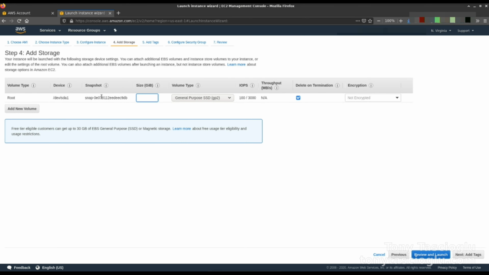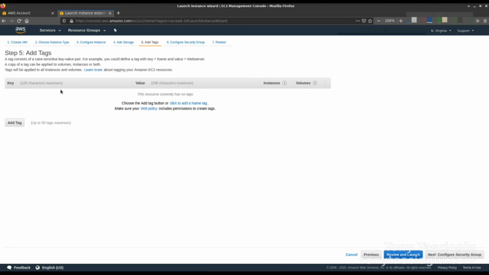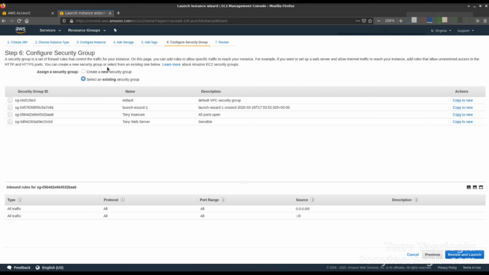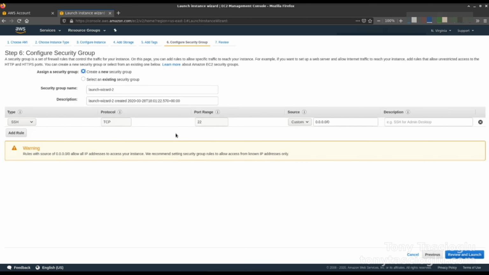For our case, I'm going to go with a 20 gig SSD. You don't need 20 gigabytes, but it will help because we have a lot of Ruby modules to install. So because Huginn is programmed in Ruby, we will have to set up bundler, and that'll take up a while. So we don't need any tags. I'm going to make a security group. Just make a new one.